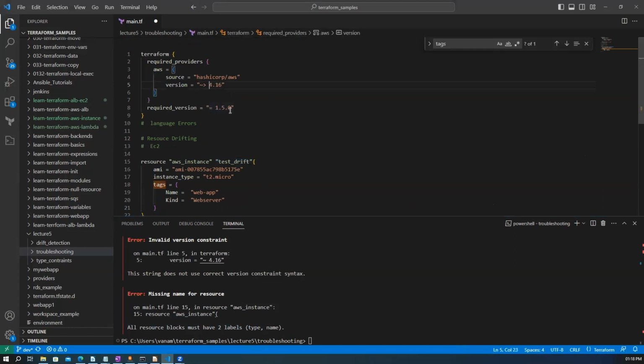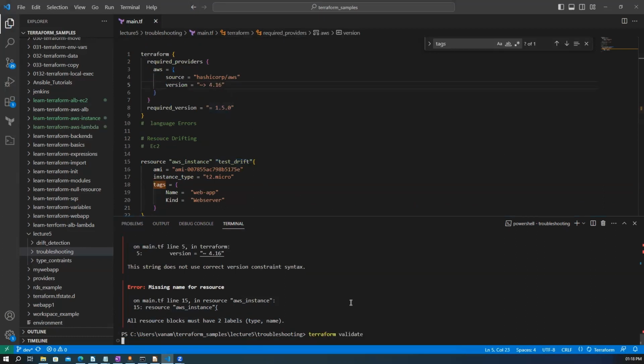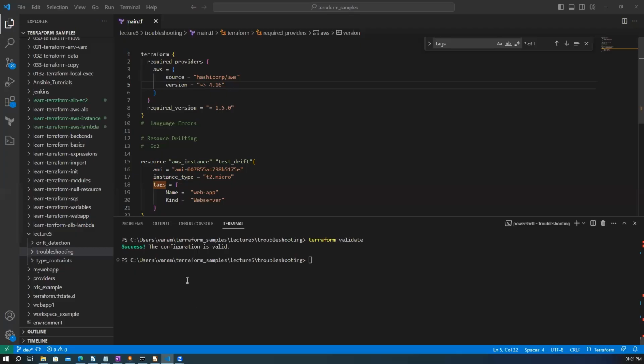I'll change this back to the greater than symbol. And if I go ahead and validate now, it will say the configuration is valid. That means there are no errors, no HCL errors in your config file.